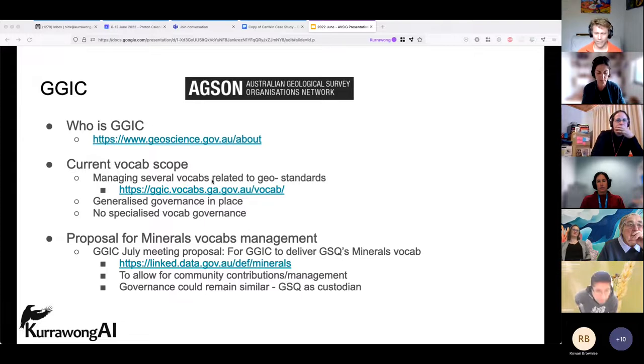Okay, so Megan has actually overviewed who GGIC is. There's a link there in case people are reading this after the fact, but yes, they're part of the Australian Geological Survey Organisations Network, which has changed its name, but that's what it's called now. And it's the committee that governs information assets.